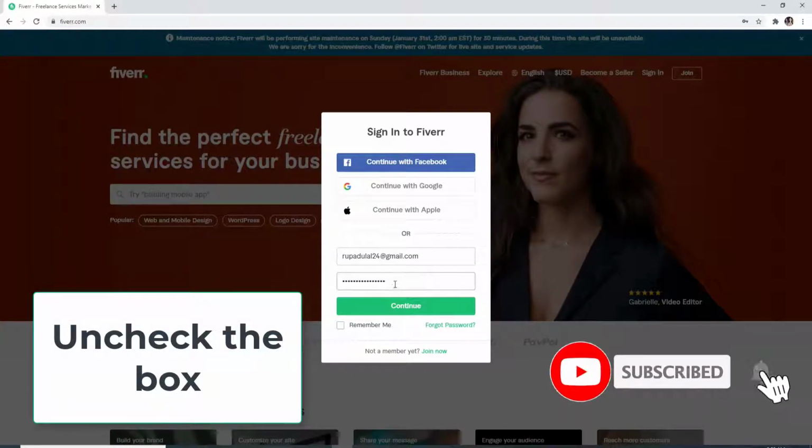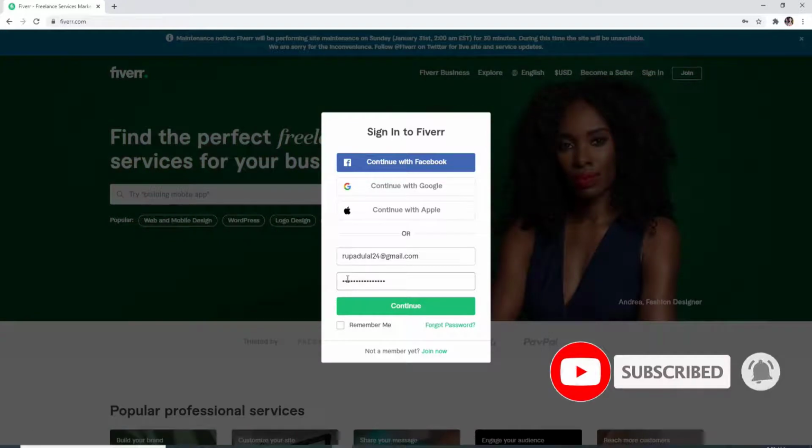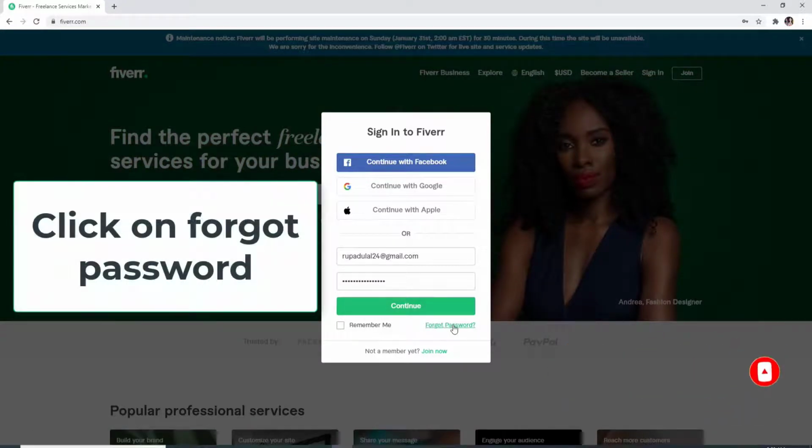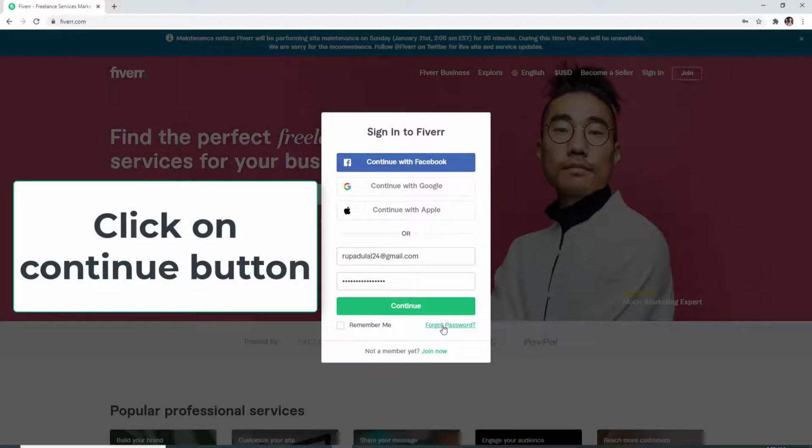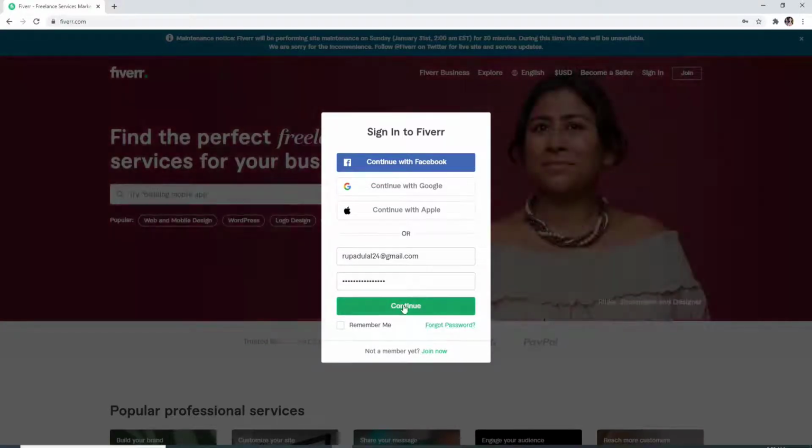In case you forgot the password and can't seem to remember it, then click on Forgot Password, and doing this will guide you through an instruction to reset your password for your account. Click on the Continue button, and soon you'll be logged into your Fiverr account. That is how it is done.